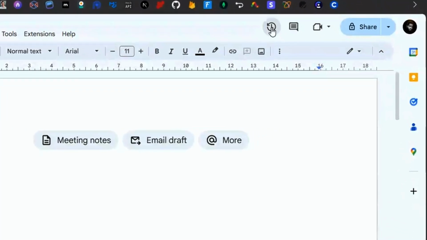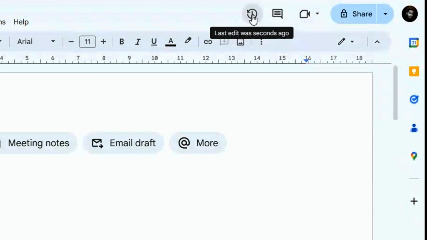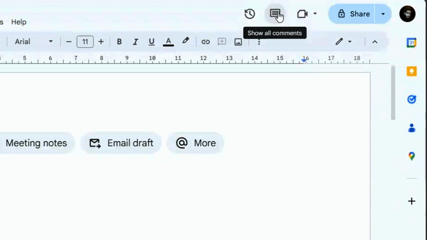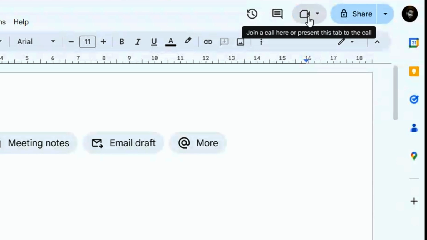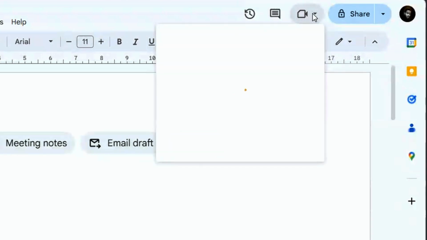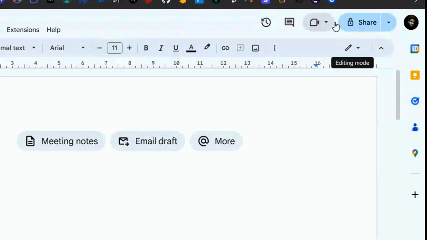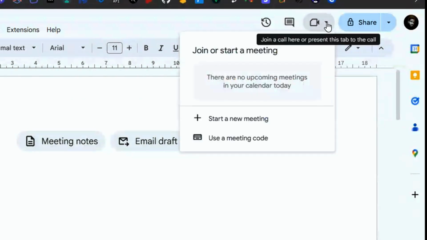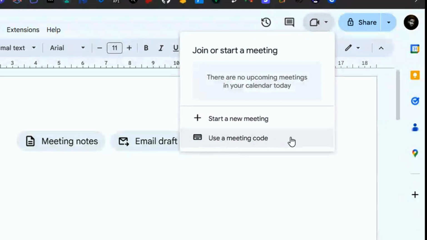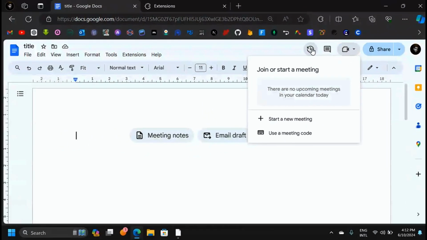Then on top here, we also have the option to see the last edit, when the last edit was made, the option to show all comments that are made by people you are working with on this document. You also have the ability to join a call here in Google Meet. When you click here, it's going to open this small dialog box where you are going to see it's saying select a meeting to join here. You can also start a meeting if that's what you are interested in. If you want to start a meeting yourself, start a new meeting, or you can use a meeting code to join an existing meeting. That's not what we want to do.